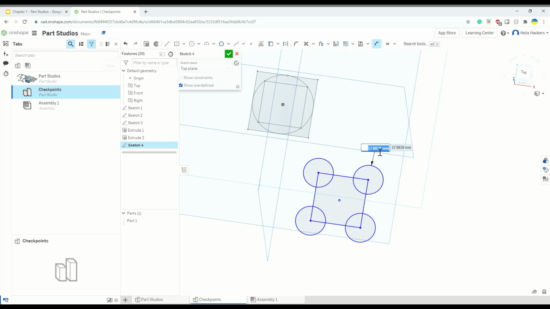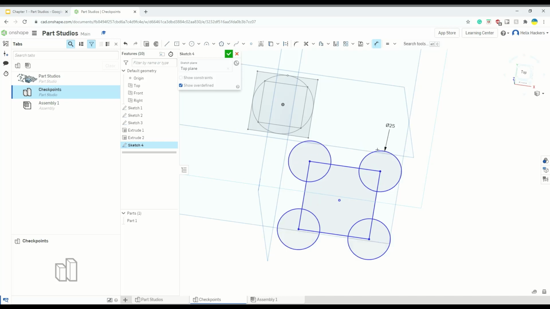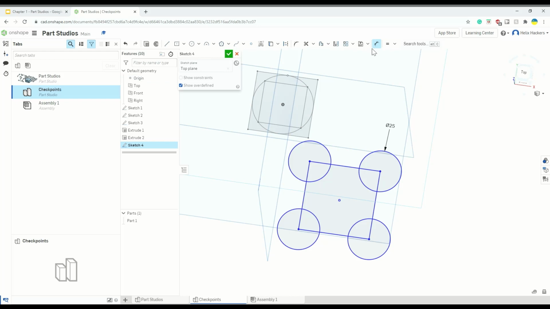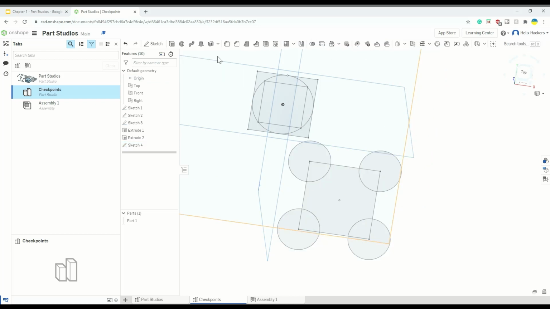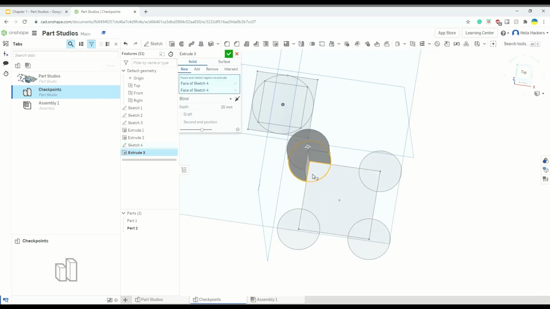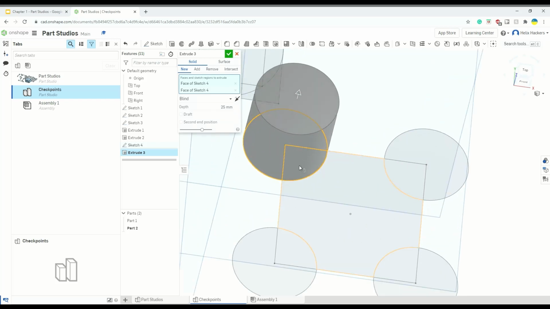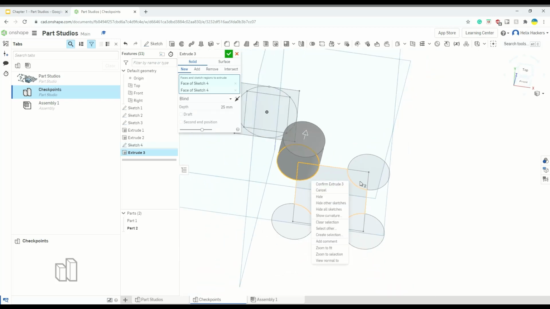And now that they're all equal to each other, if we change the diameter of one circle, all 4 of them are changed. So now let's extrude these circles to turn them into cylinders. Again, the square turns the circles into 2 separate cross sections, so we'll just select both cross sections to extrude the circles.